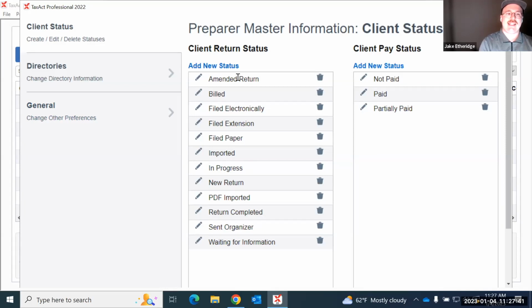As you can also see here, these are the client's return status. So you can see the different return statuses that are going on here. We have imported, in progress, new return, PDF imported, it's completed. And then I can actually make edits to these titles by clicking that pencil icon. Instead of this saying return completed, if I just wanted to go for simplicity and have this say completed, I could do that. And as you can see, it's alphabetically organized, so it's going to automatically jump that completed right up here.